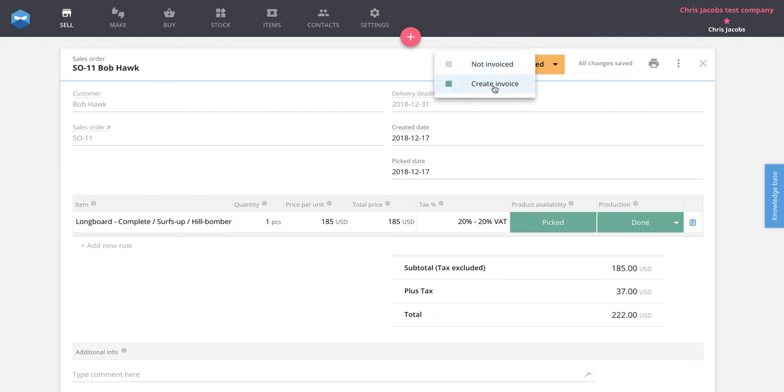And then when you select create invoice, this actually pushes the sales order to QuickBooks and creates an invoice inside of QuickBooks, which you can further edit and send off to your customer. So let's go ahead and create one and see what happens.